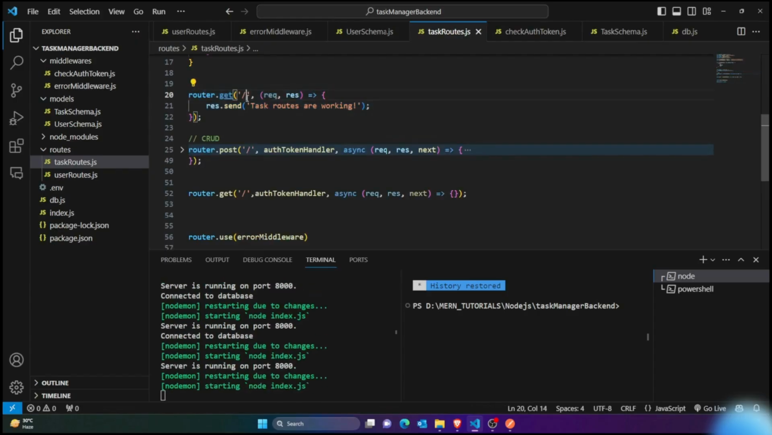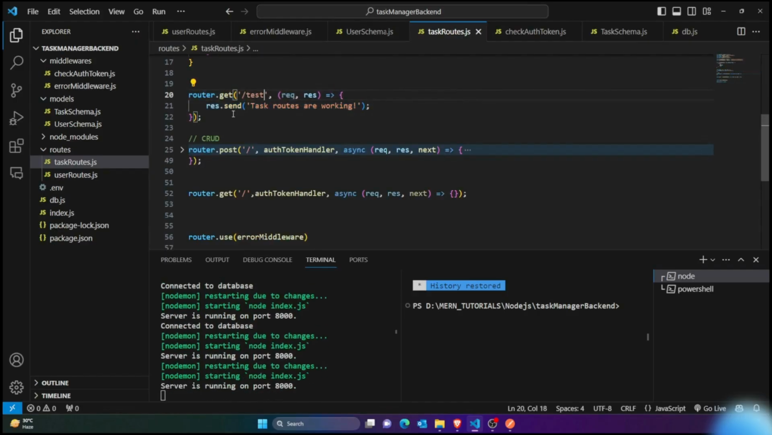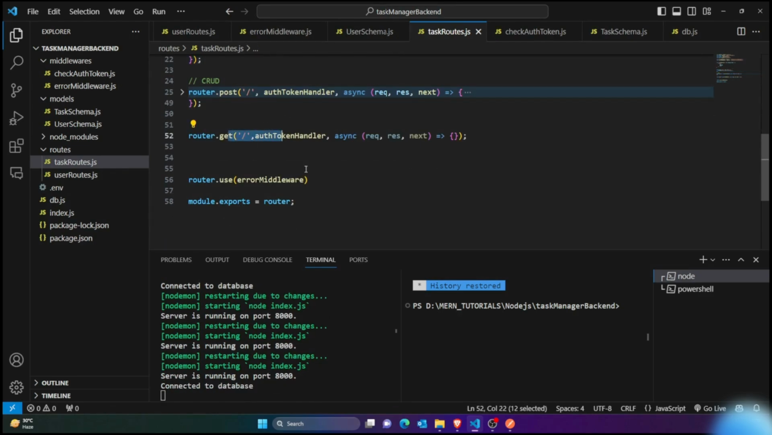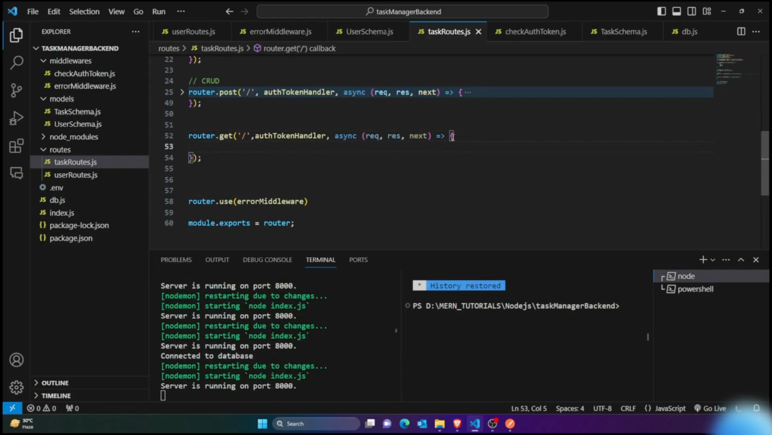And instead of this, I would just say slash test, so that there is some API which would be used for testing. Okay, slash test. Now you can see when someone calls it directly, you would directly get a get request. Okay, so I want to get all the documents created by this user.